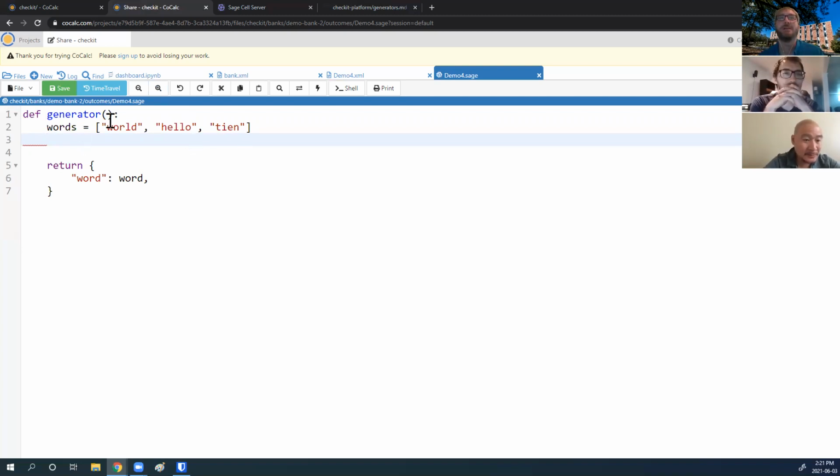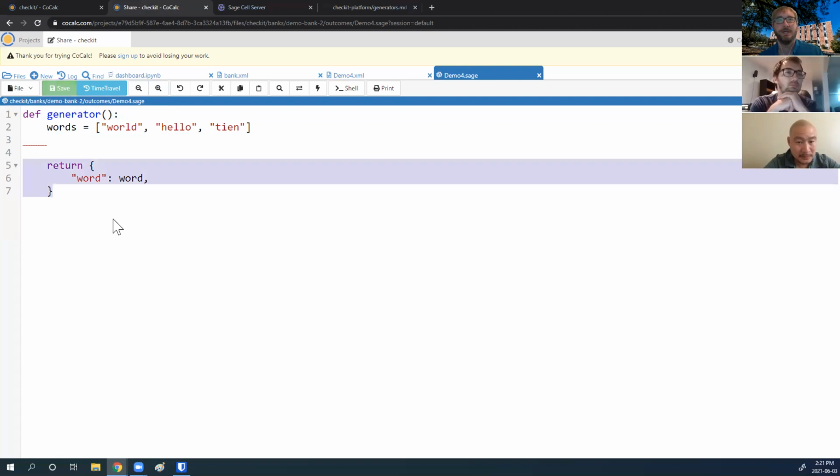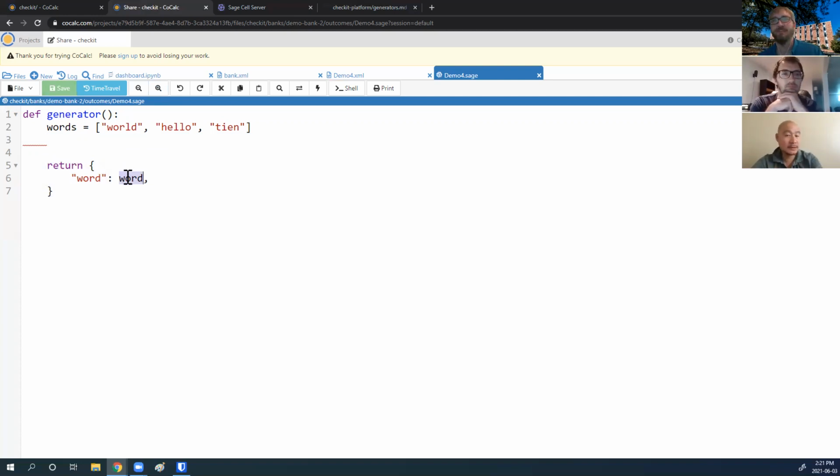So the generator, again, you start out by just defining the generator. The last thing is it returns what's called a dictionary in Python language, of keys and values. The value is going to be a word, which I haven't defined yet. So what I want is the words. First of all, I don't want to pick them in the same order, because I want to pick one. So the word is going to be a choice from the words.